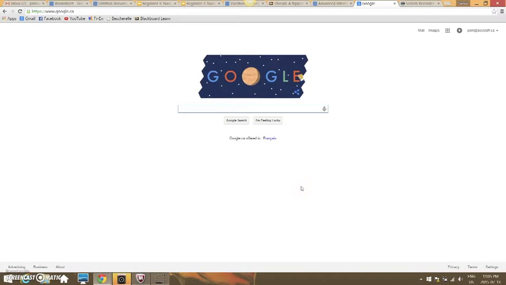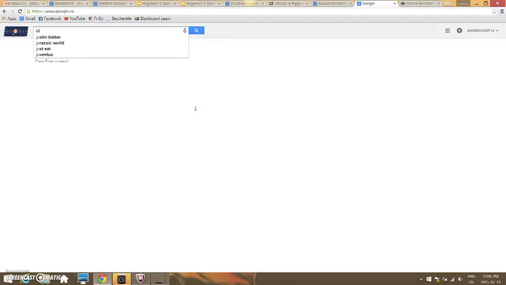Hi, so here are the basics for filtering searches on Google. First you'll have to go to google.ca or google.com and type in what you're looking for. So say I'm looking for Jupiter.